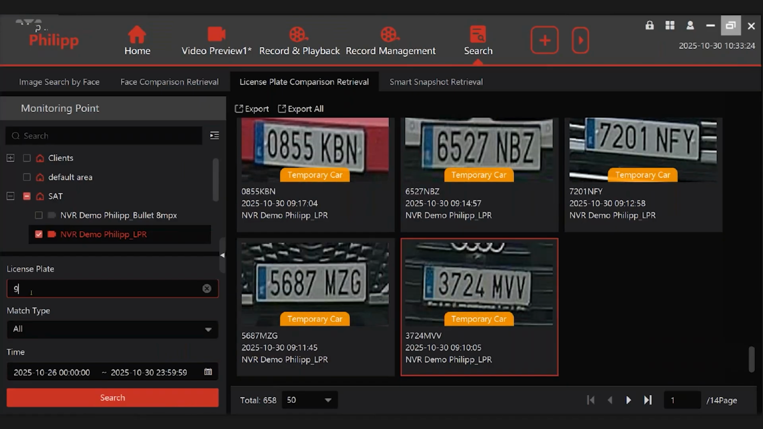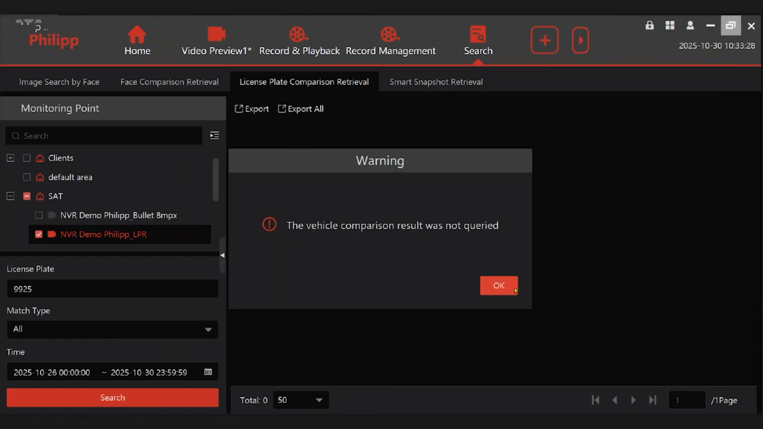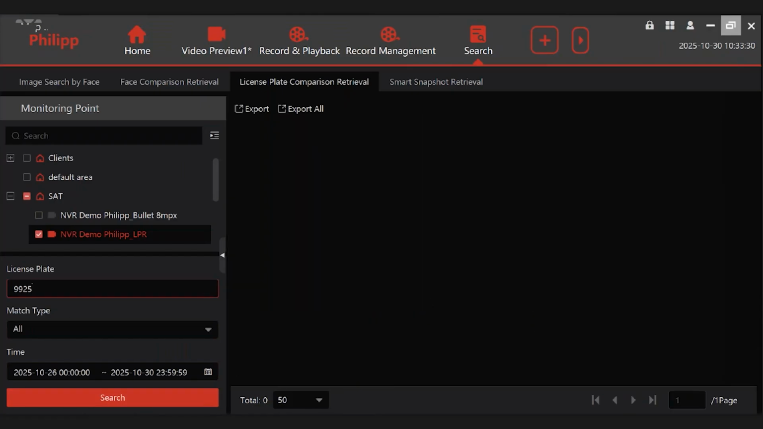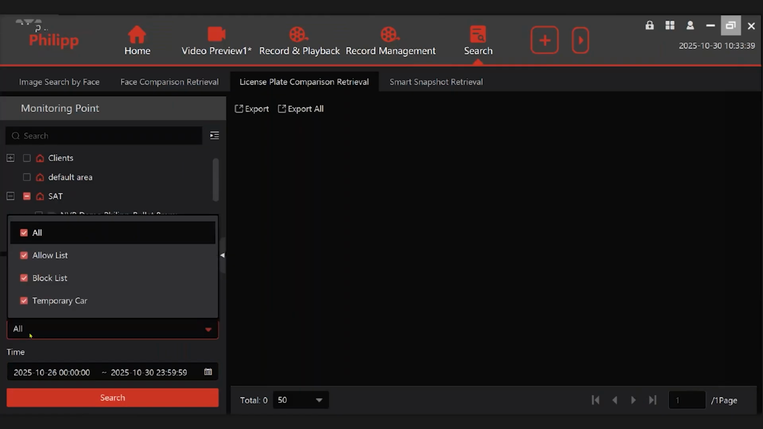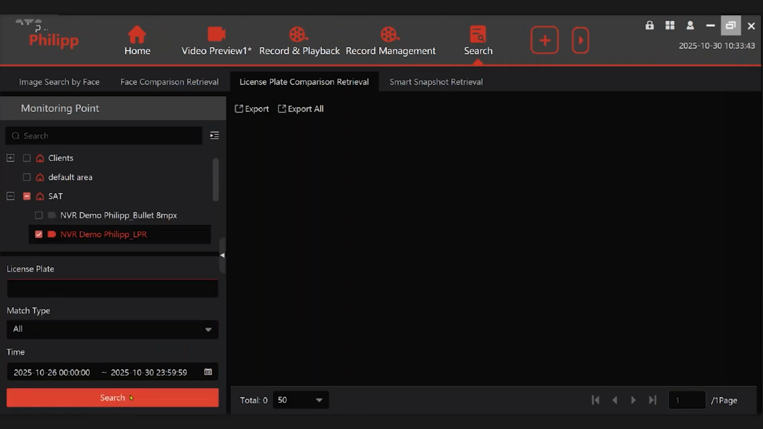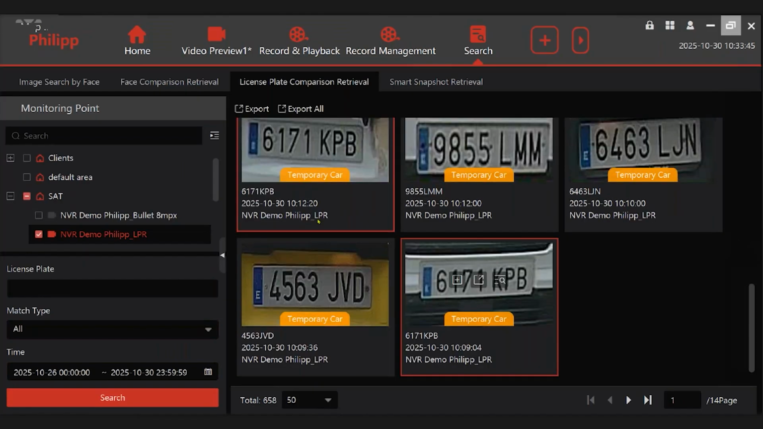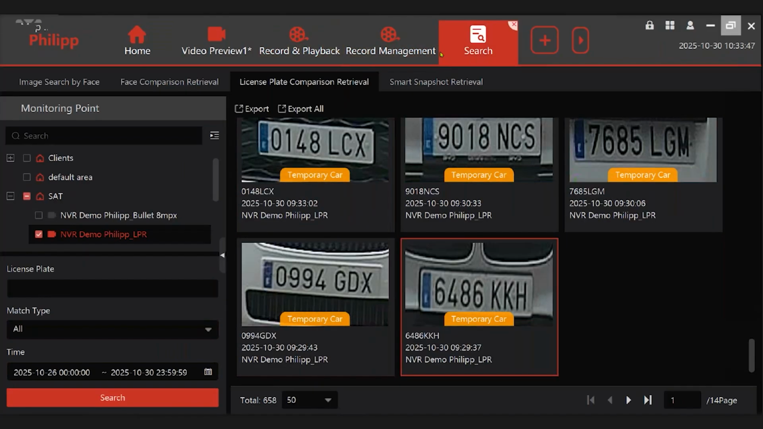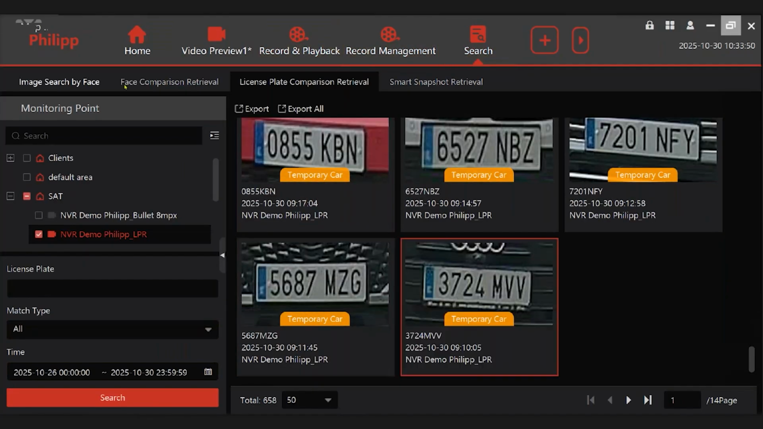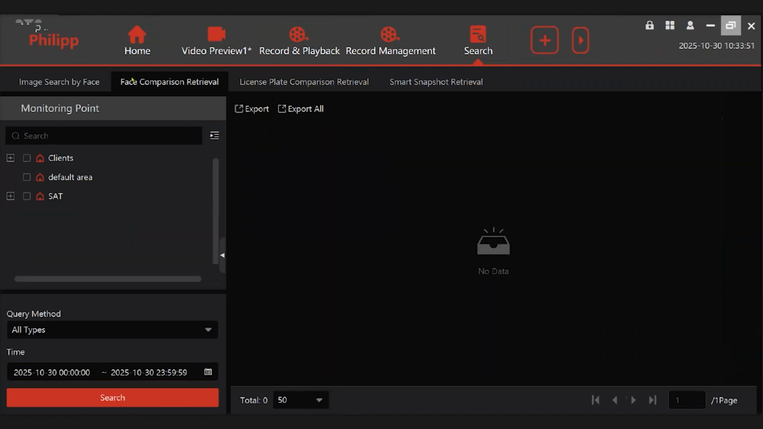Or I can also search for a specific license plate. Let's see if that one was recognized. No, it was not recognized. But basically you can search for license plates directly, or if I have a database, I can also choose the match type, if it's on the allow list, on the block list, or on the temporary list. So also here, pretty powerful. The same can be done if you set up a face recognition event, etc.